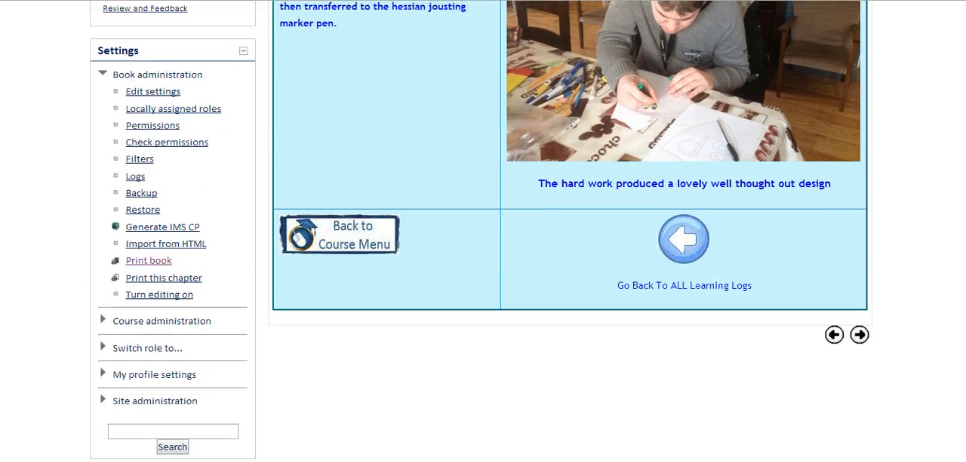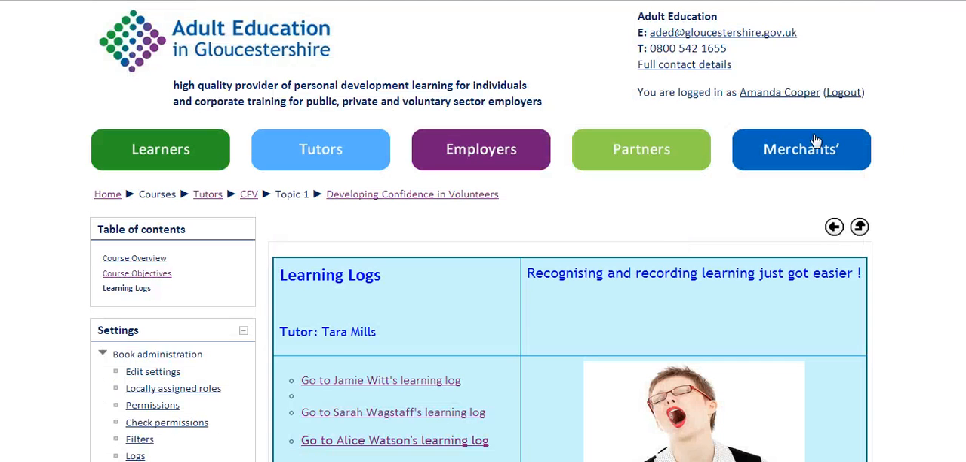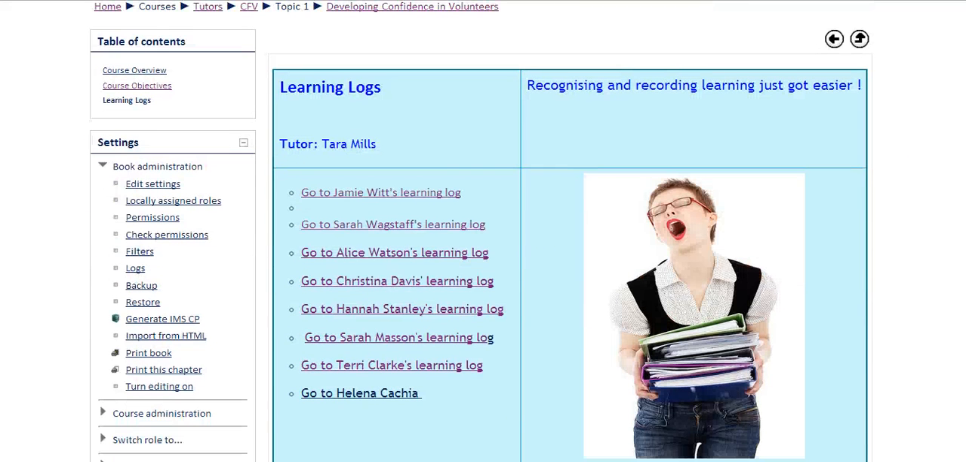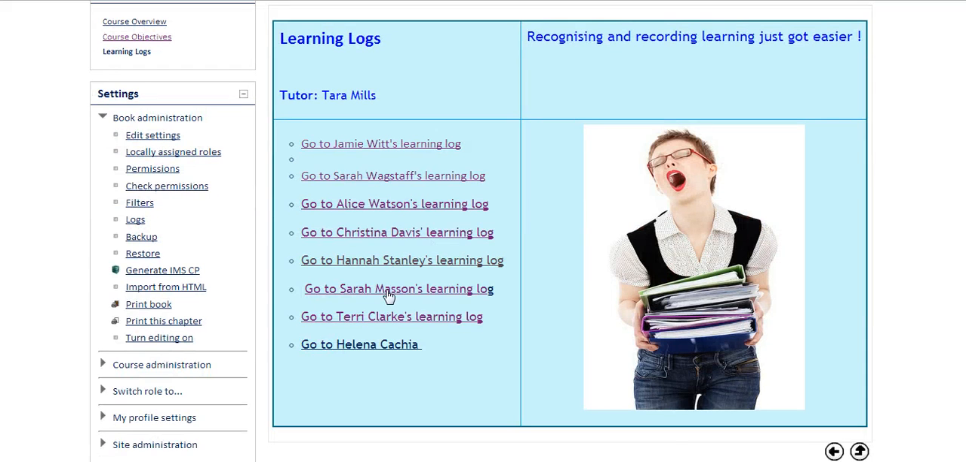And to get back to the full list of learning logs with all of the learners, we can just click on this button here, the round circle with the white arrow. And that will take us back to a full list of the learning logs. Let's dip into somebody else's.